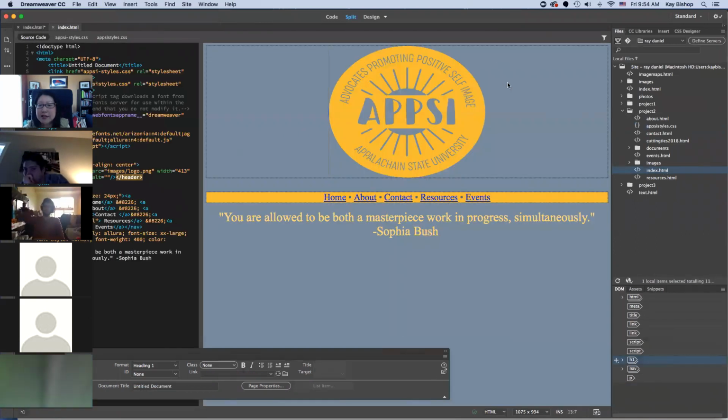This is her index page for project 2, which is the professional site that you're working on with a group. For this site, it's the same thing in that you need to include 5 pages plus that index page for your entire site. So this is the home page for this site. Then there's an about page, a contact page, resources, and events. This group just chose to do a site for an organization on campus.